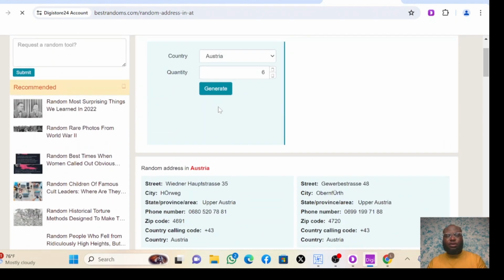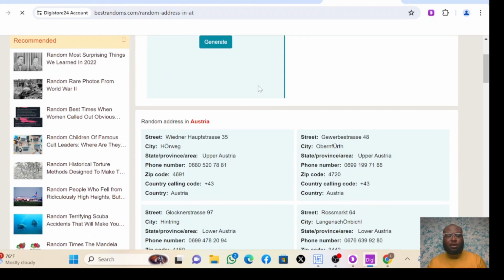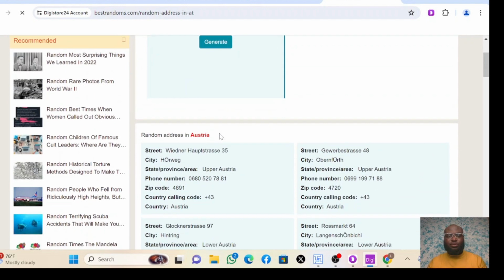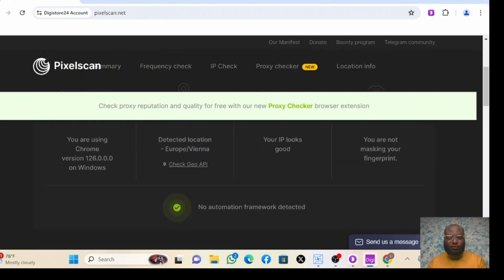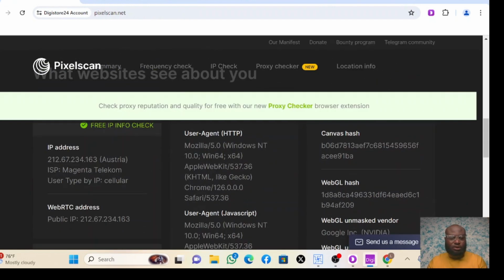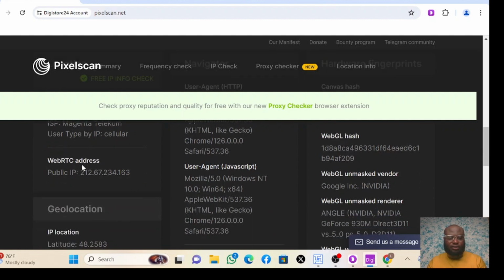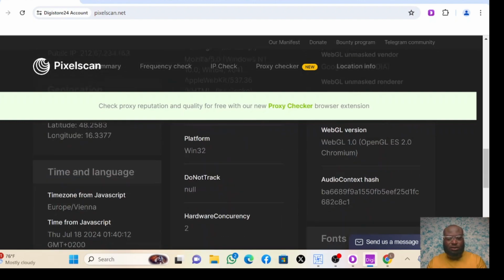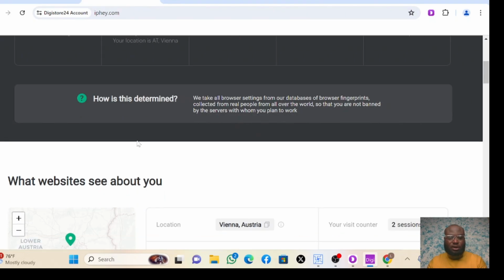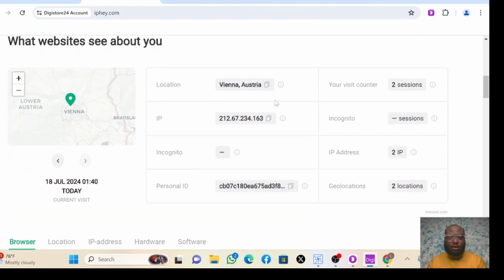If you want it to generate more than 6 addresses, you can, but the quantity that I set is 6. Now from here you can select any of these addresses that you want. First and foremost, let me check my IP address and configuration. As you can see, my ISP is Magenta Telecom, user type cellular. I'm using a cellular IP. This is my IP provider; they are very, very good, top notch, I must tell you. Location is there. Vienna, Austria.